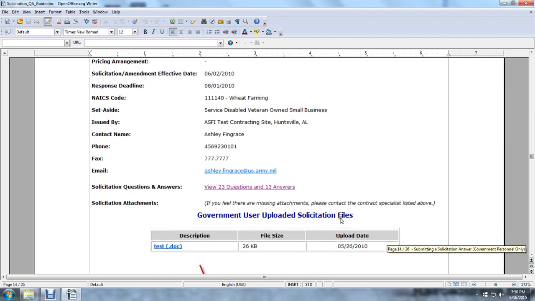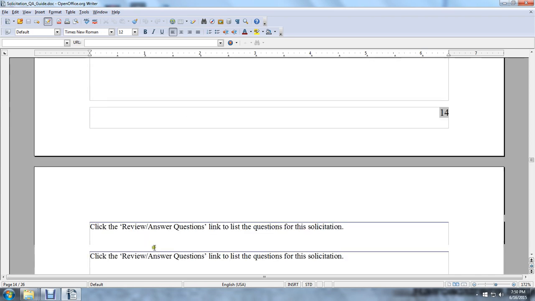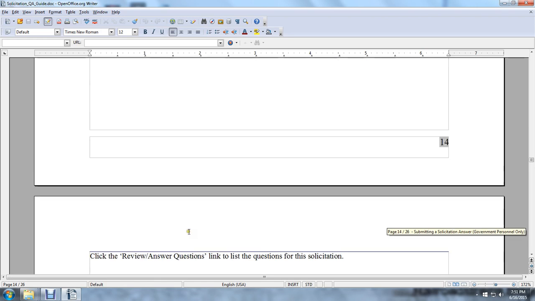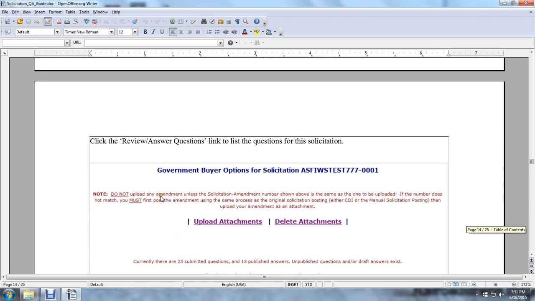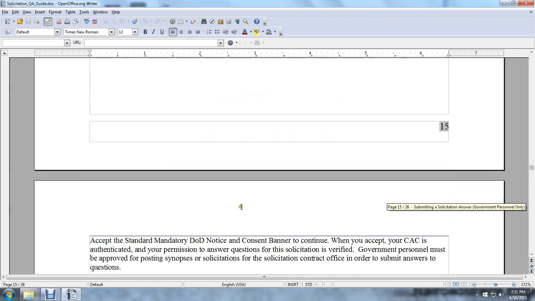Government users upload solicitation files and documents. The government buyer options manage attachments and questions. Click the review and answer questions link for the solicitation. Currently there are 23 submitted questions. Answer unpublished questions; draft answers exist.